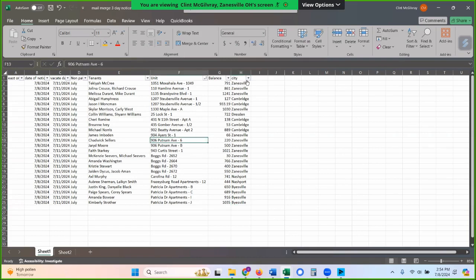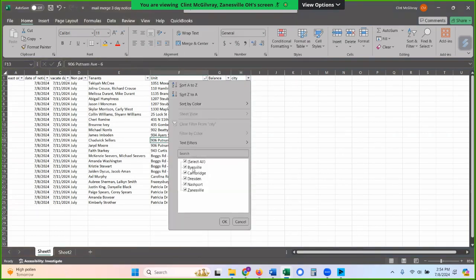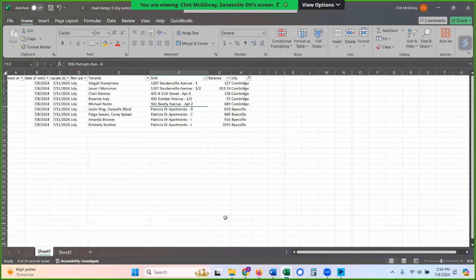Once you have the cities, you're going to split these up by east and west. So Cambridge, Byesville, and Lower City would be the only cities for the east side. And then Dresden, Nashport, Zanesville, and Crooksville would be west. So we're going to start with the east side. Just select those two and then mark all of these as east.